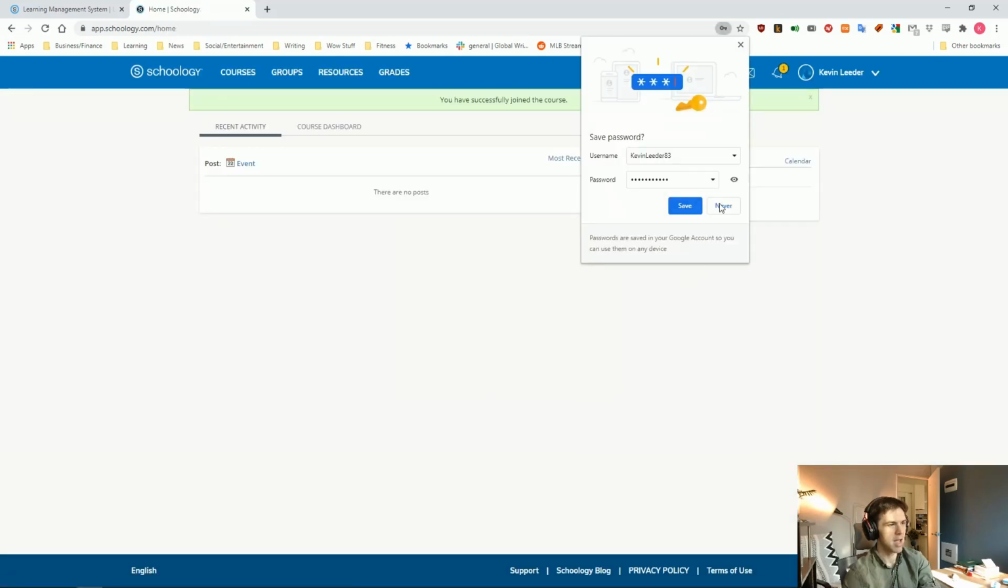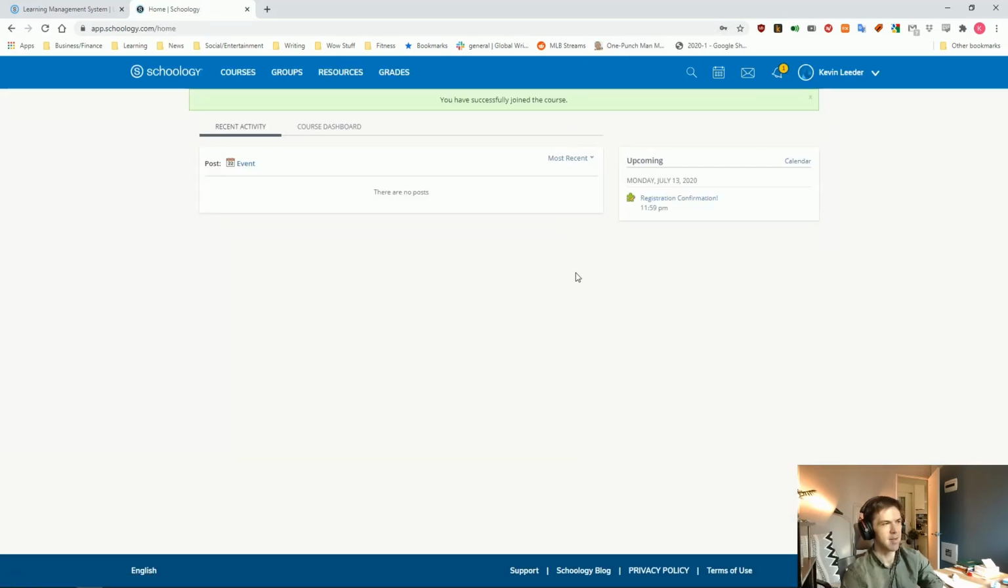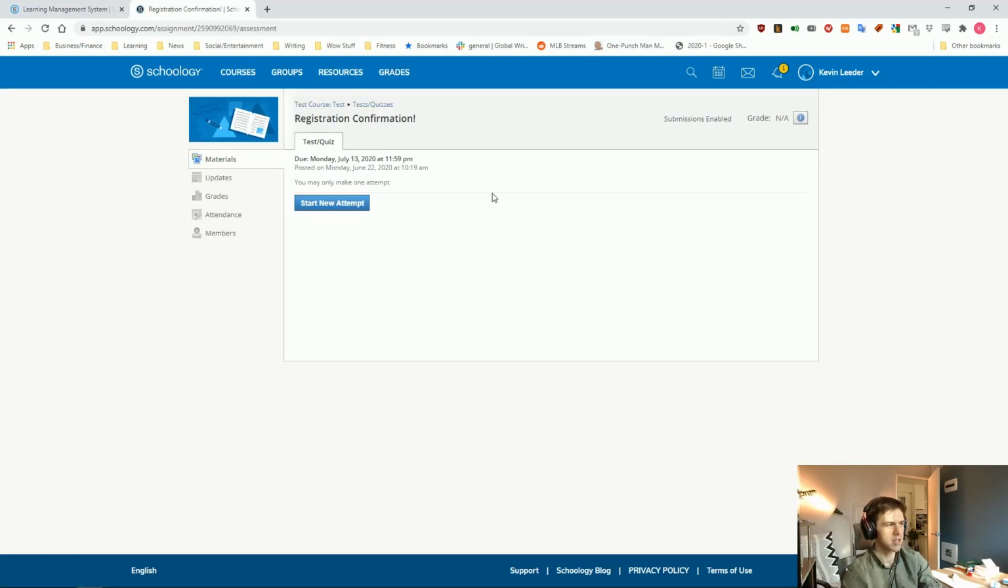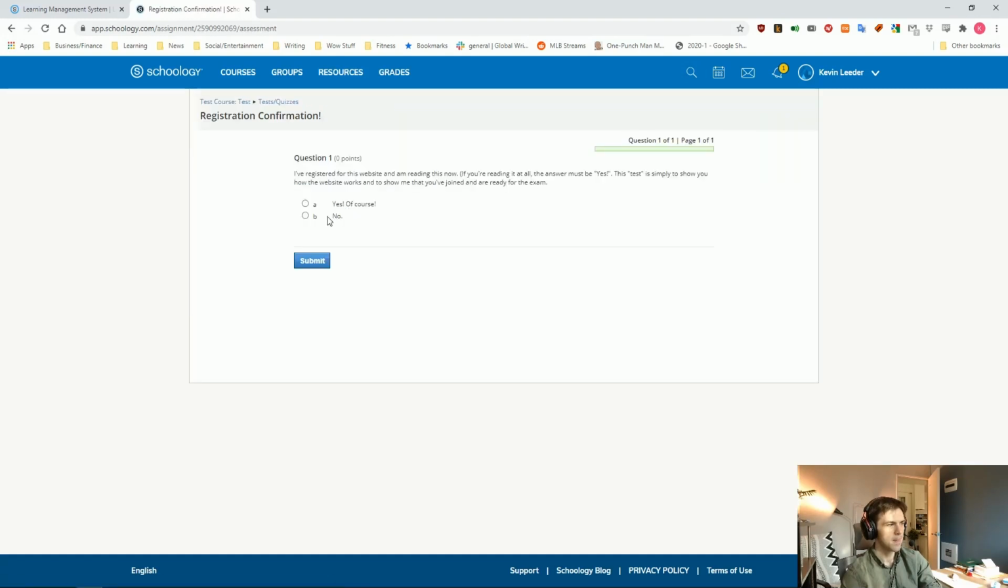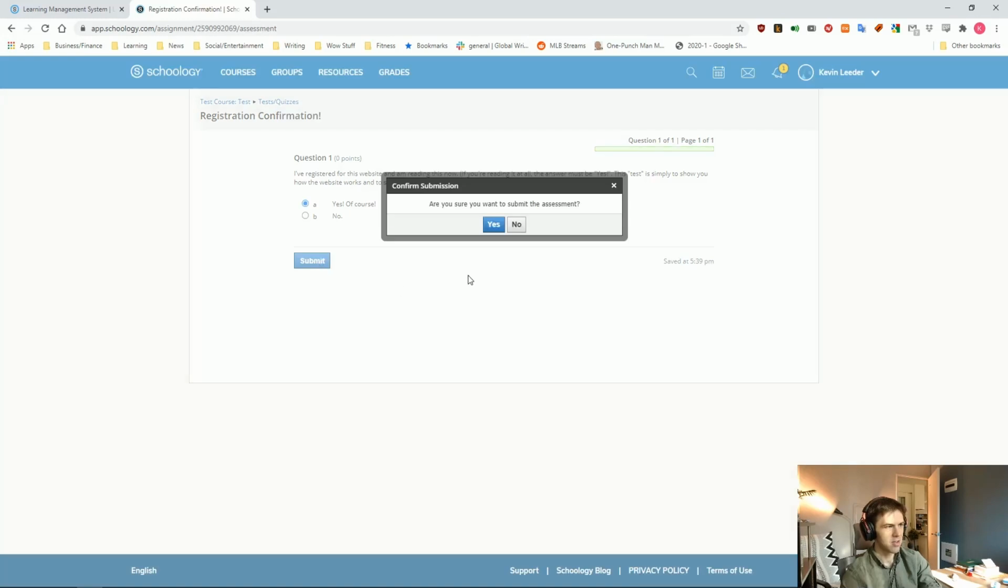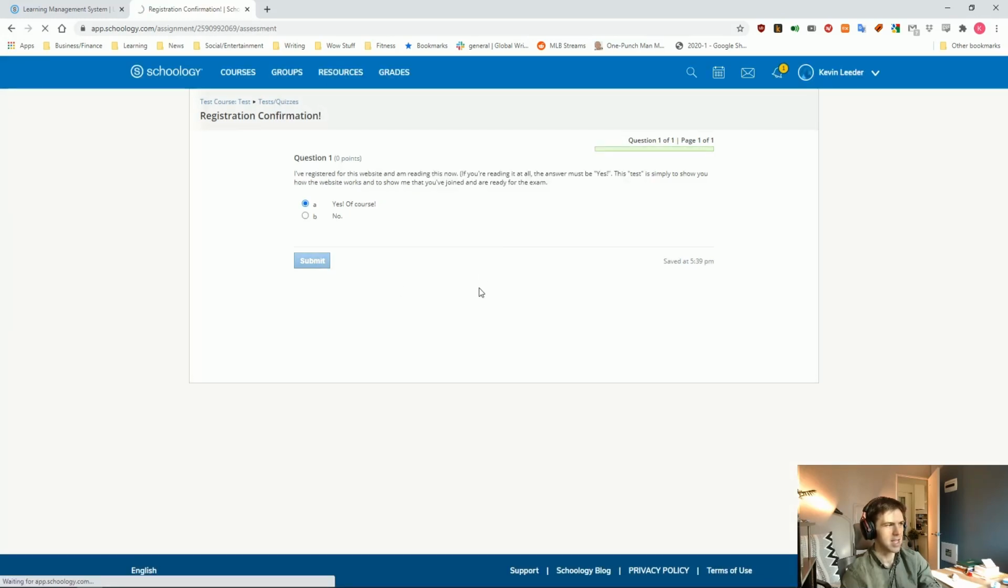And now I am in the test. This is the page. This is the little test class that I made. And what you will do, this is a little assignment that I made for you to be able to see how this works. I made a test called Confirmation Registration. And you will do this. You'll come here and it'll say, I have registered for this website and I'm reading this now. And you will click, yes, I have registered for this. And I will submit it, and I will say, yes, I have.